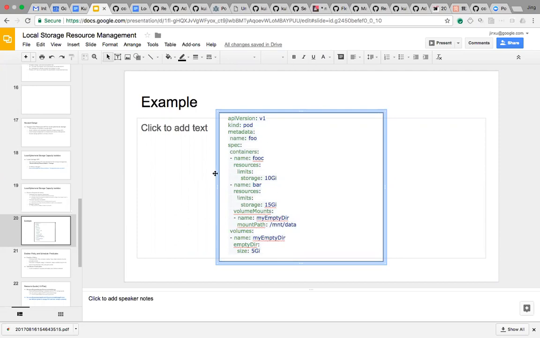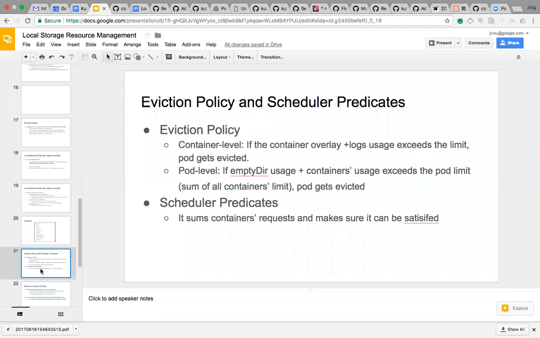And again, for pod level resource, it will add the 10 gigabytes from foo and 15 gigabytes from bar as the pod level limit. So that is total 25. So the total usage of your whole pod, including logs, container overlay, and the empty-dir, should not exceed 25. So is that clear? Let me know if you have any questions.